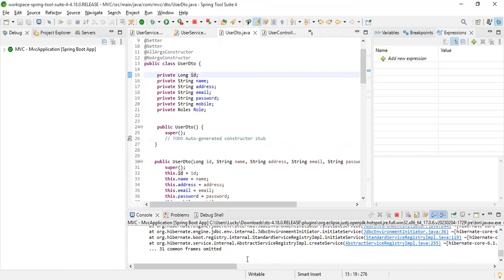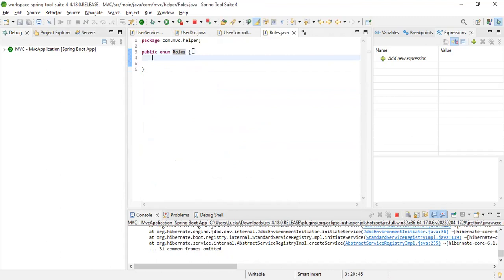So first of all, let's hit it. I have to give the ID, which is auto-generated, so no need to give the ID. Name, address, email, password, mobile, role. In role, you have to define the role also. For now, the roles are member, admin, and super admin.